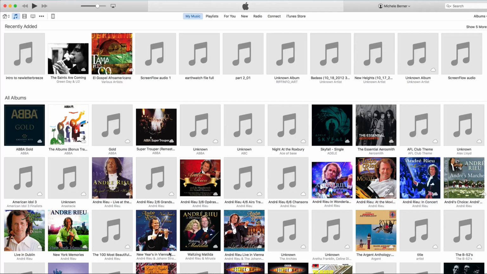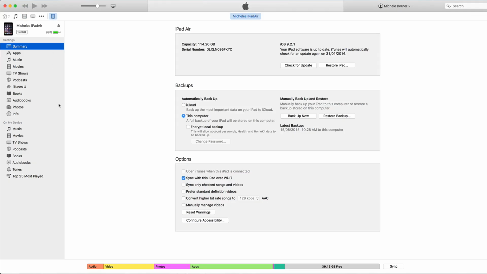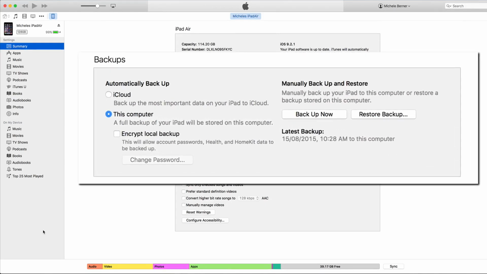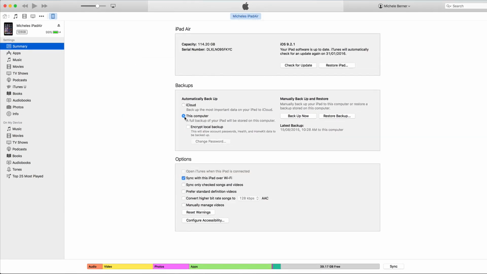Connect your iPad to your Mac and iTunes will open up automatically. You need to select your iPad, which you do at the top here, which will open up the summary pane. The summary window will give you the option of backing up your iPad with iCloud or your computer automatically. So you select this computer and then click Backup Now.